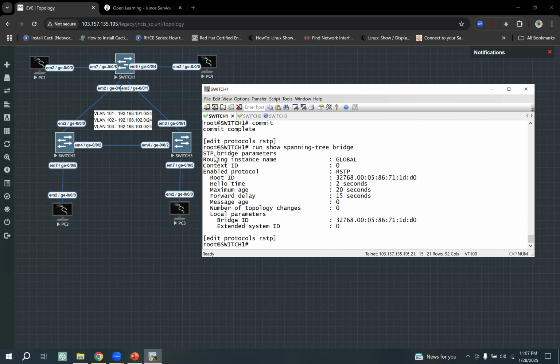So the STP base parameter, routing instance name is global and the enabled protocol is RSTP. RSTP uses the root ID. Root ID here uses, first one is priority and the last one is the MAC address. So this is called the bridge ID.